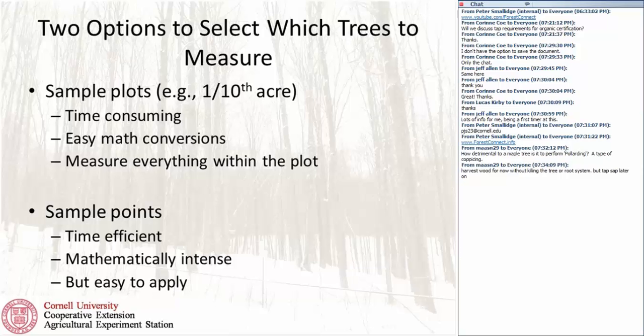The alternative method is to use sample points. So we're going to talk about plots and points. The points are very time efficient. You will have your point done in less time than it would take to lay out the plot.